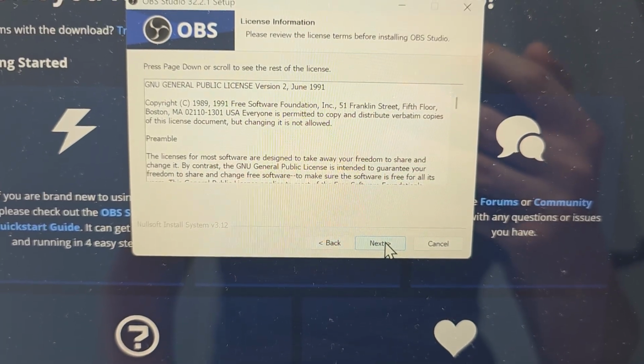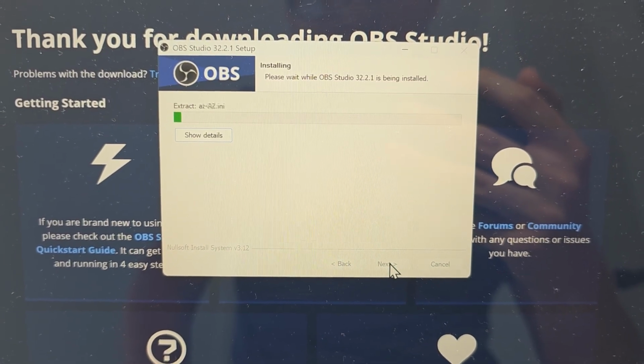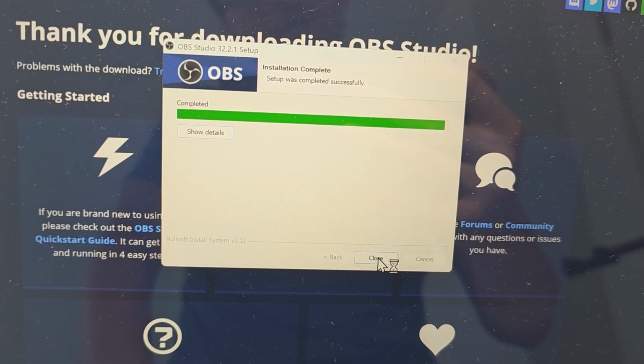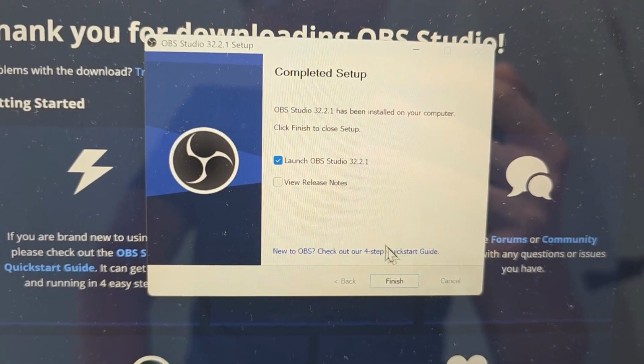Press Next. Press Uninstall. So yeah, when you're done, just check off if you want, press Finish.